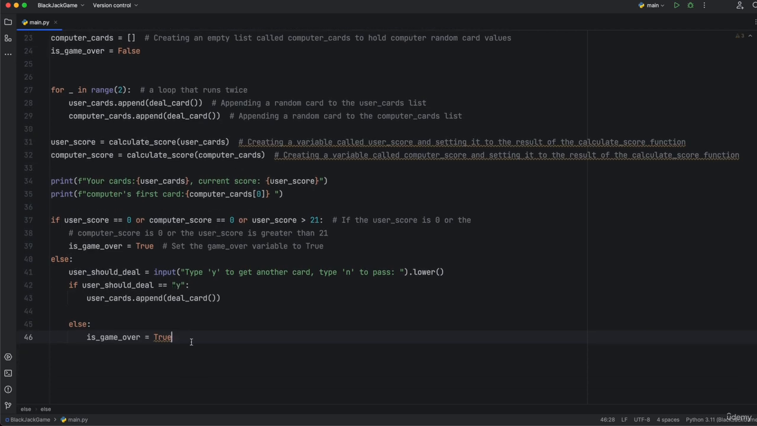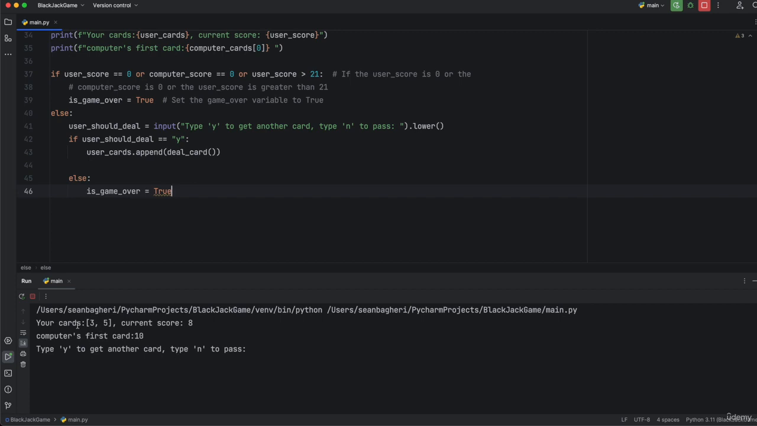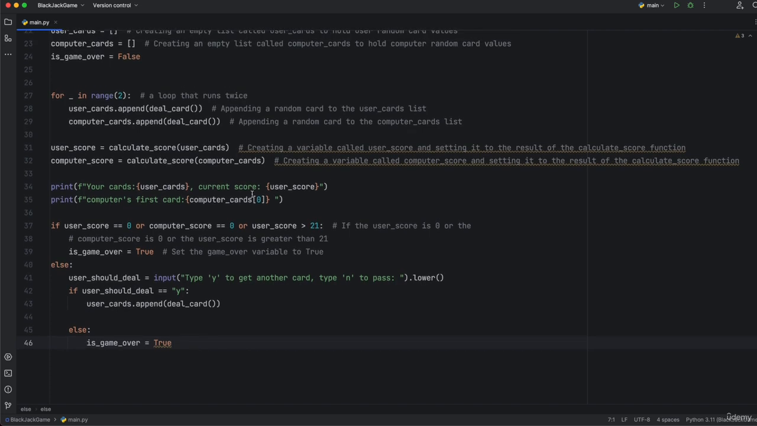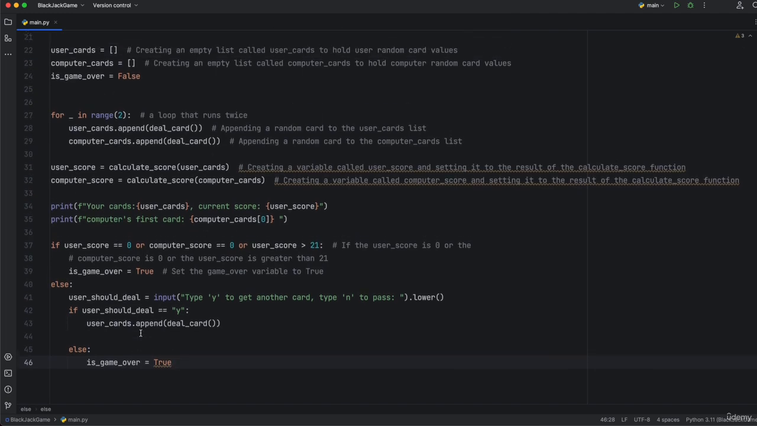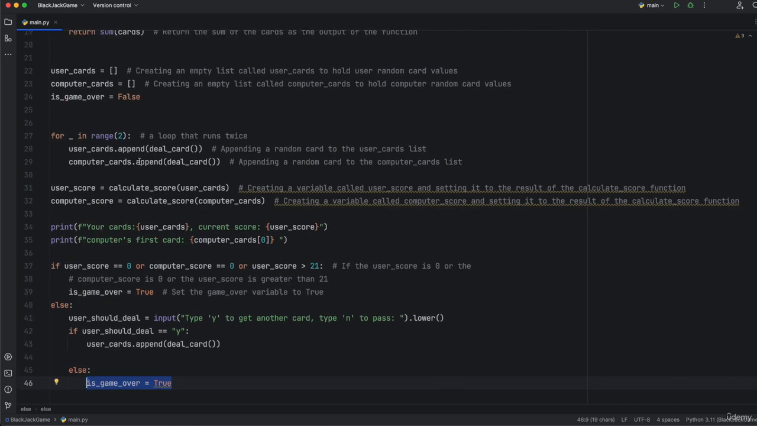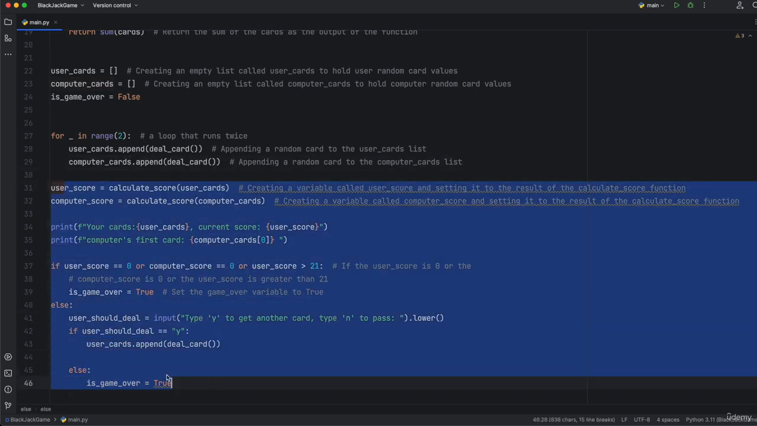Now next, what we need to do is turn this into a while loop, because if I run this right now, what is going to happen is, we got your cards 3 or 5, score 8, computer's first card is 10. All right, great. So I'm going to say yes, and nothing's going to happen. See, game's over. Nothing's going to happen. So what we need to do is fix that. We need to have a while loop that continues running this unless this is true, right? So I'm going to add a while loop right on top of this. This whole thing needs to be a while loop.